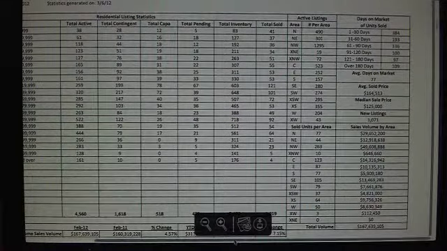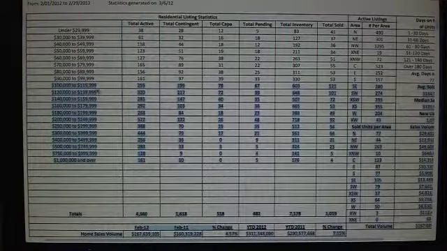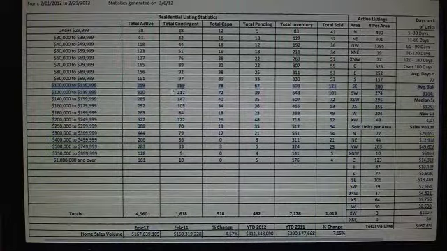As far as prices are concerned, you can see here how many active homes are for sale, how many contingent, how many pending, inventory, total sold, and so on. You're seeing that there are more sales in this price range, 100,000 to 119,000, and 120 to 139. So 100 to 140,000 is the prime range right now where most of the sales are being made.